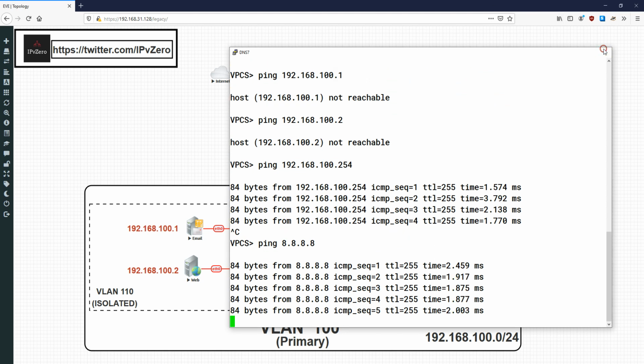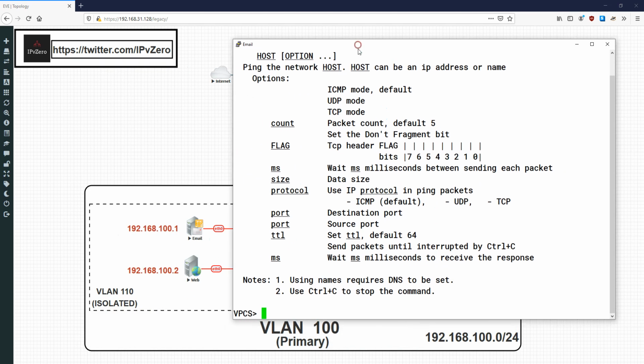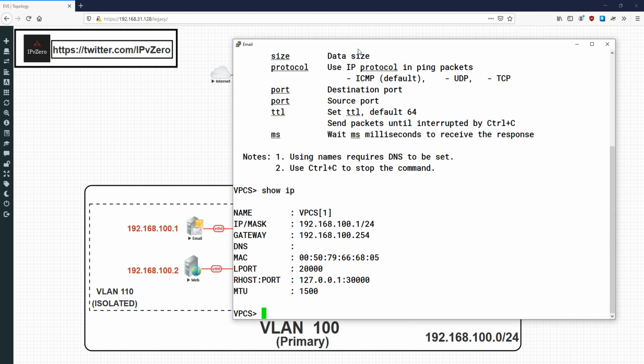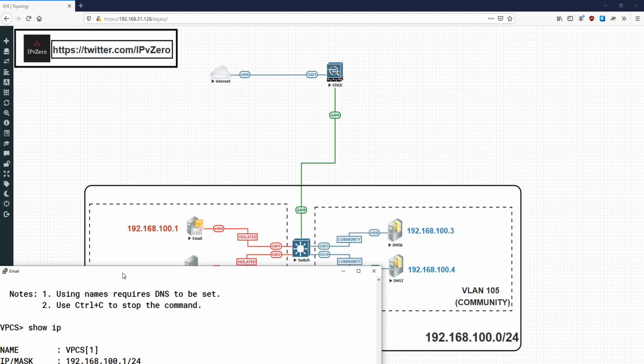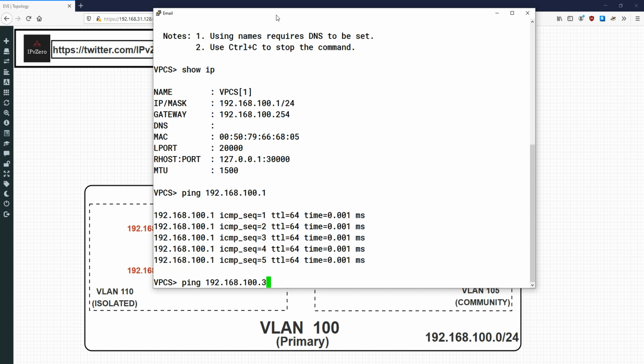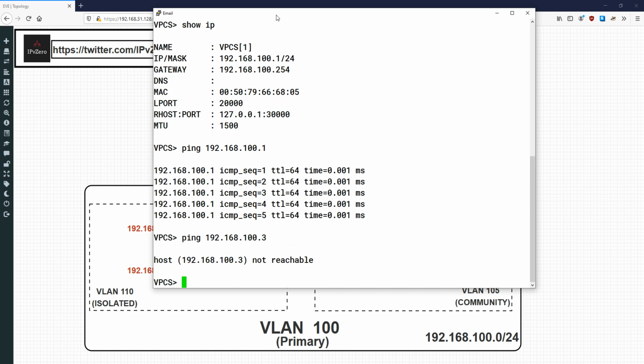Okay. Let's go to this one here, the email server. Show IP, we're 100.1, let's ping ourselves. We can do that. Now let's try and ping 100.3. We should probably know the result of this already. Unreachable.